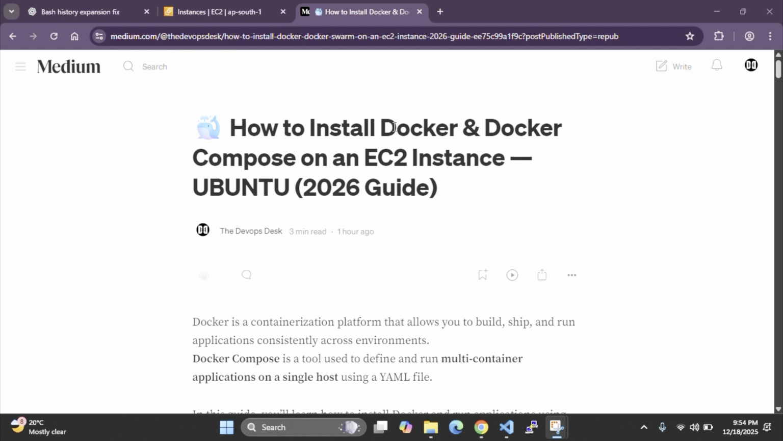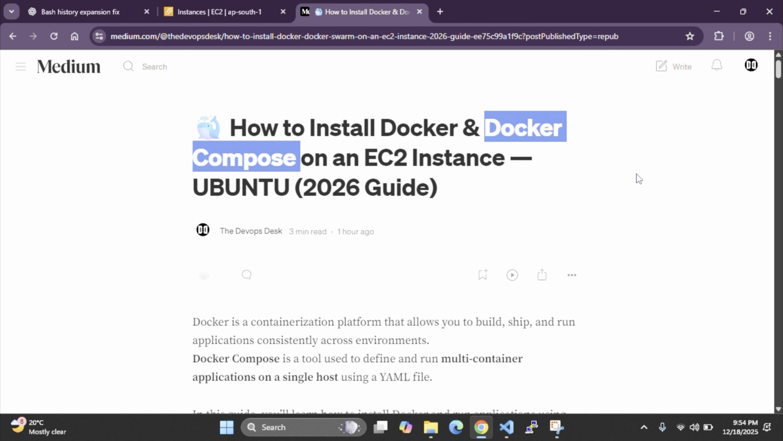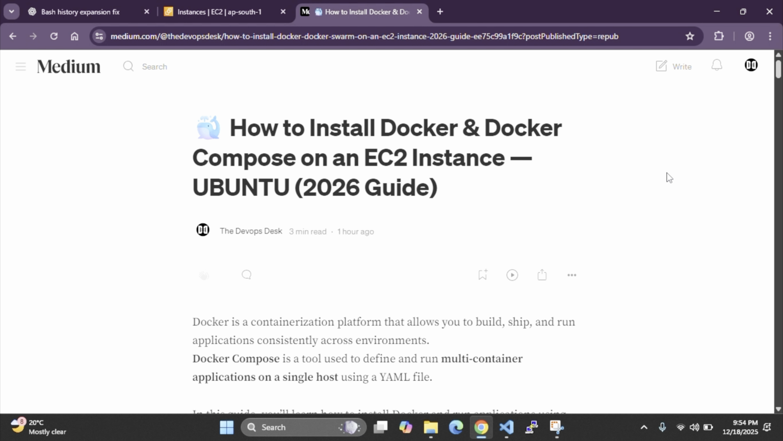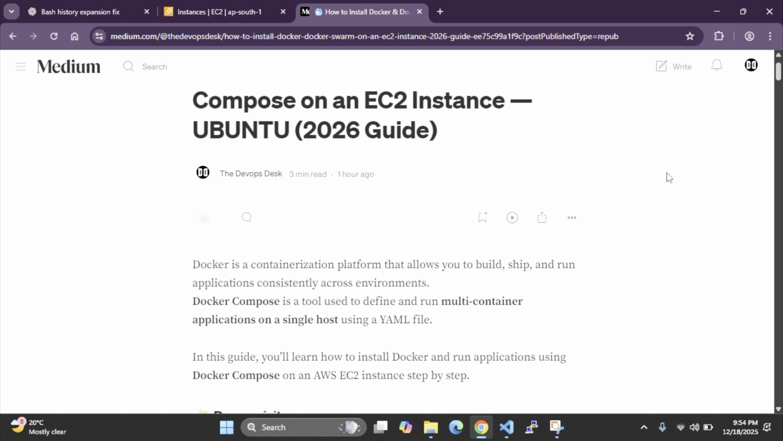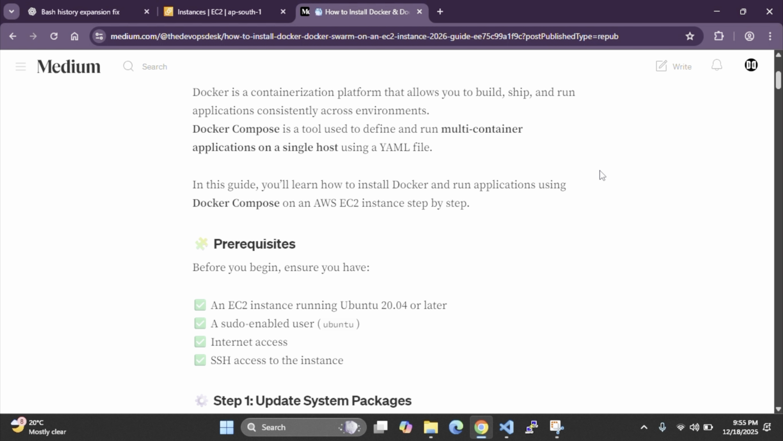In today's video, we will learn how to install Docker and Docker Compose on an EC2 instance. Before installing, let's understand what Docker is. Docker is a containerization platform that allows you to build, ship, and run applications consistently across environments. Whereas Docker Compose is a tool used to define and run multi-container applications on a single host using a YAML file. In this guide, you will learn how to install Docker and start a Docker container as well, and also run applications using Docker Compose.